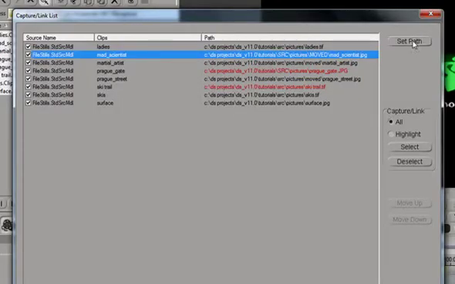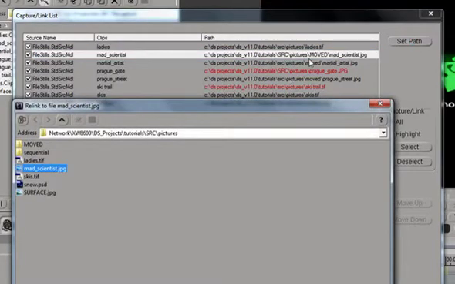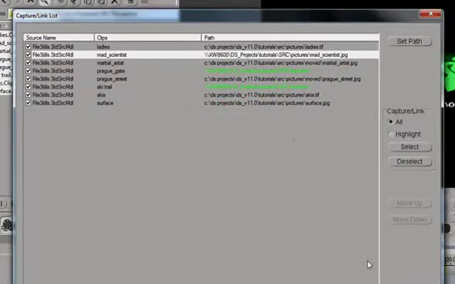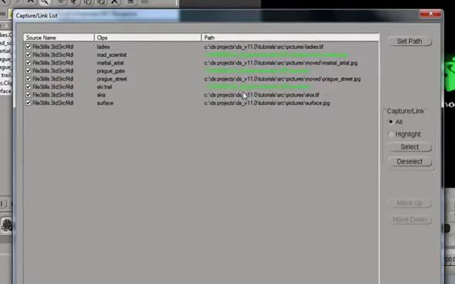We select one of them, go to Set Path. This clip used to be in the moved subdirectory. Now I put it back at the root level. So we'll select that, click on OK. And you see that two other clips turned green. DS found them at the same time.